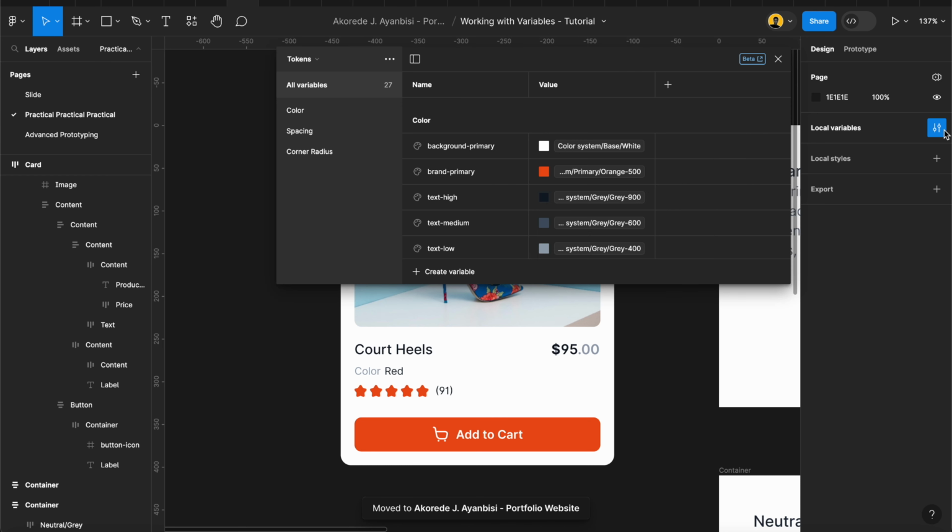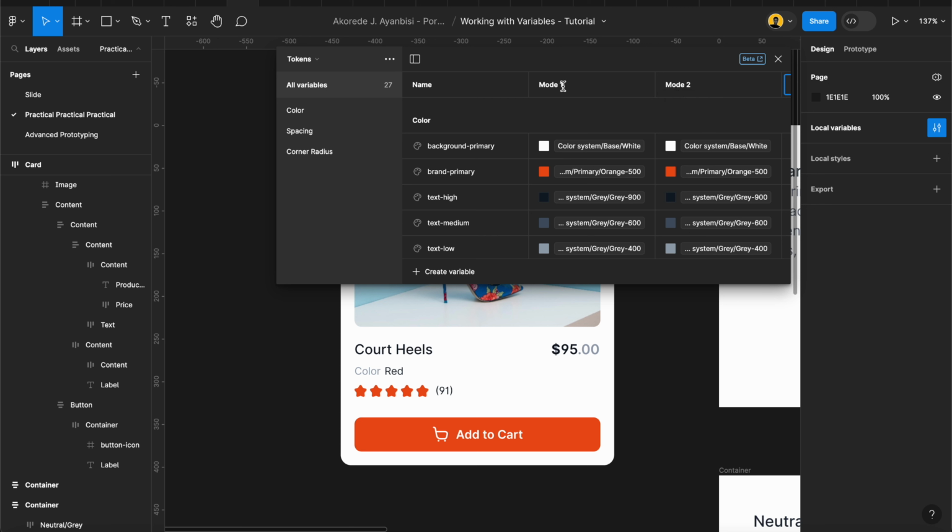Now I can go back to the local variables and click on this plus sign. Then you can see that it changes to modes, Mode 1 and Mode 2. So what I want to do here is double click on this and change this to light, and double click on this and change this to dark. Then I've been able to group everything here as light and everything here as dark. Let me point our attention back to our collection. You can see everything I'm doing is in the token collection, not in the primitive. Everything is in the token.